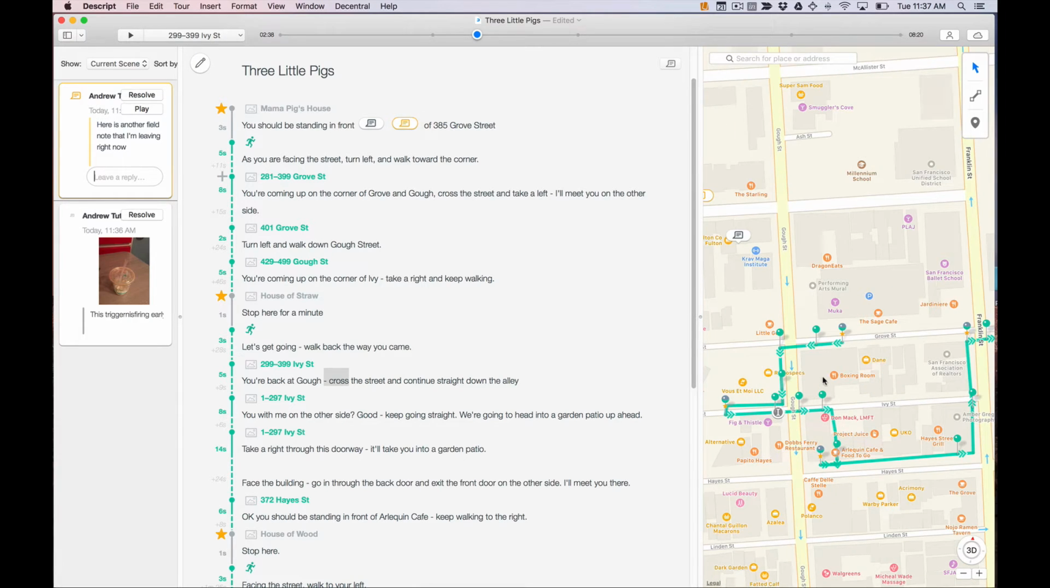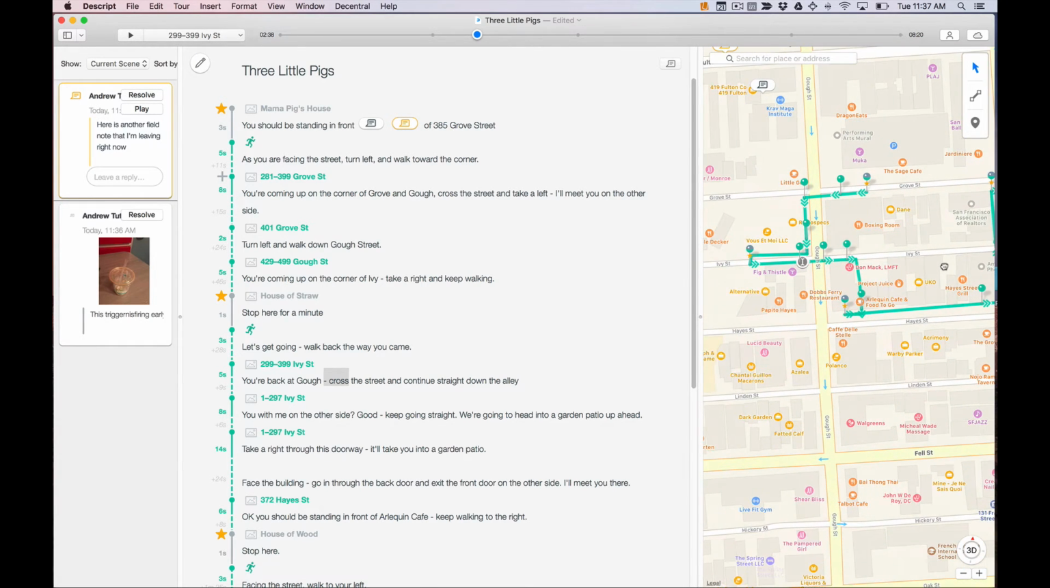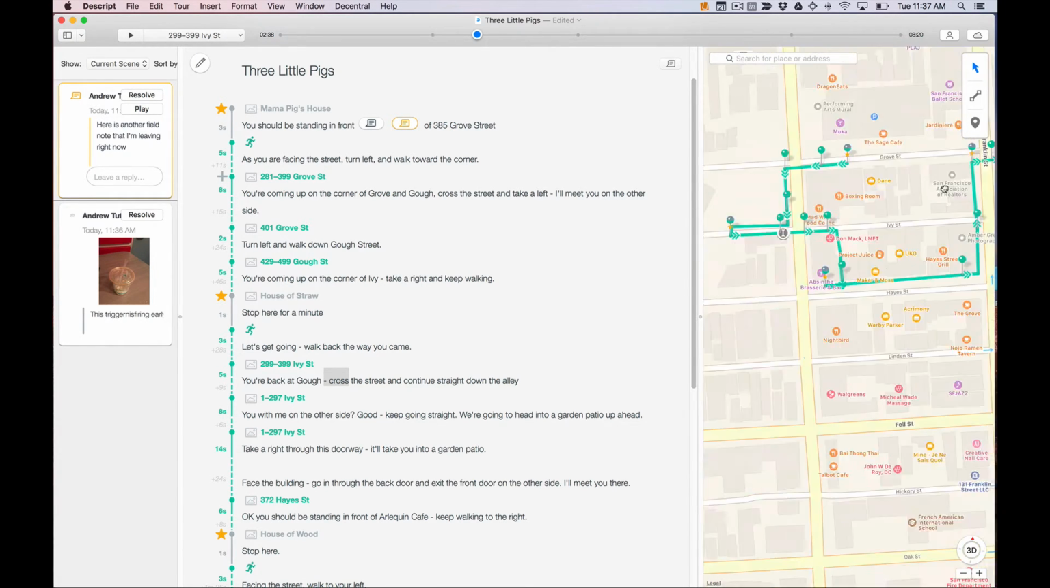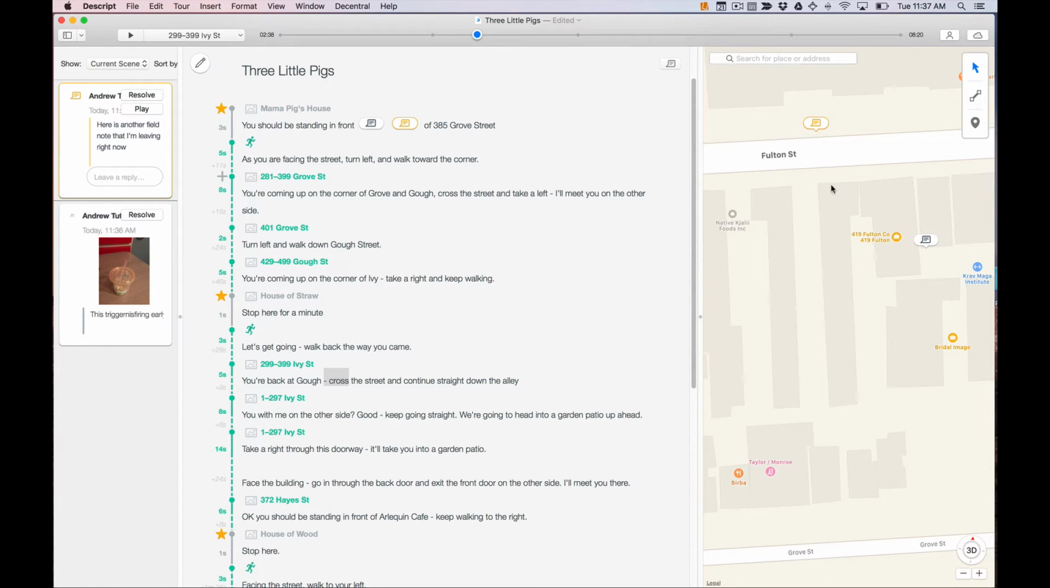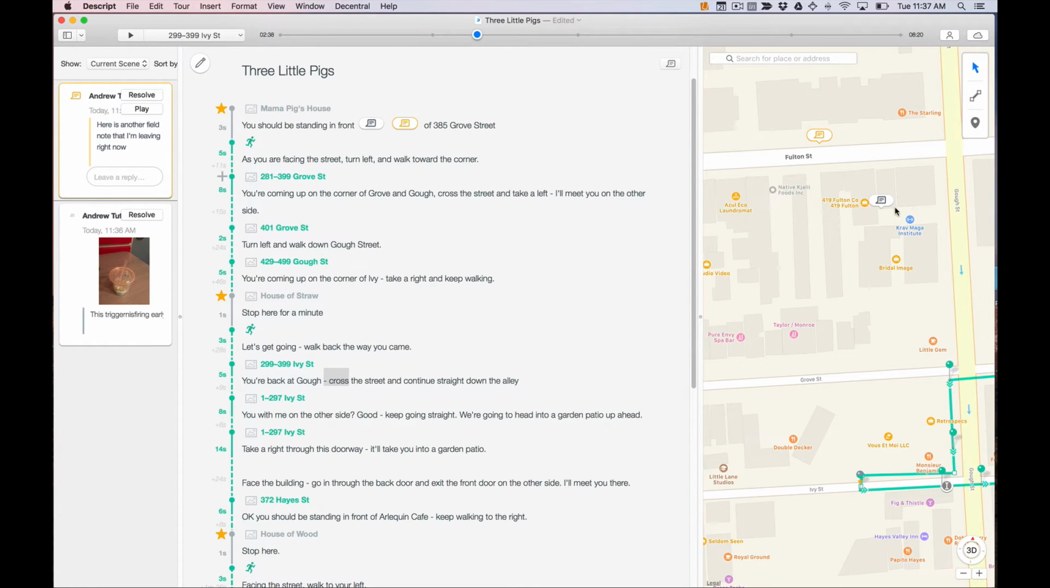Here is another field note that I'm leaving if you want to use that. And they show up also, they should show up on the map wherever you leave the note. Maybe right here you can see. And the map position represents the lat long that the app thinks that you're at when it records that field note. So that's it. With those tools, you should be able to actually go out and do a test walk and make sure that everything is triggering properly before you actually start writing your script.